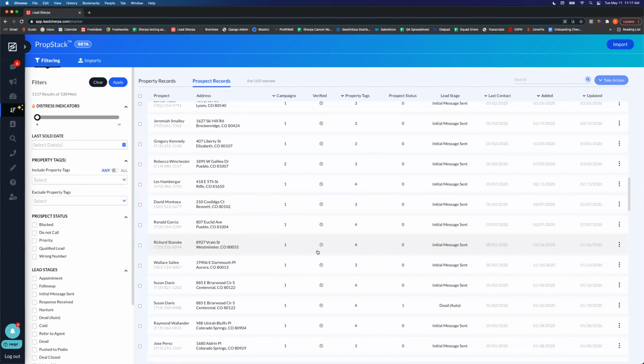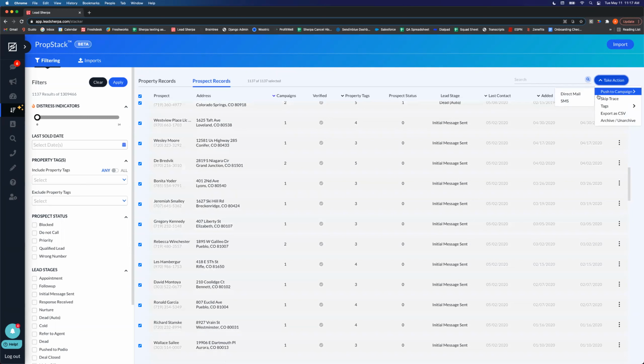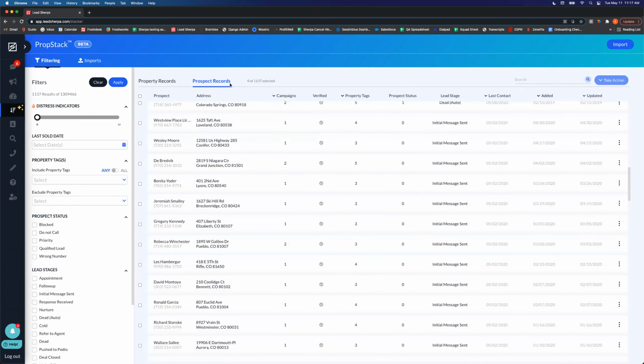The only time it's going to count towards your upload limit is if you check the box, take action, push it to an SMS campaign, and the prospect hasn't previously been uploaded to Sherpa before. That's when it would count to your upload limit. Does that make sense? So you can have as many prospects as you want in here. They won't count towards your upload limit unless you push them to an SMS campaign and they haven't been uploaded prior to that push.